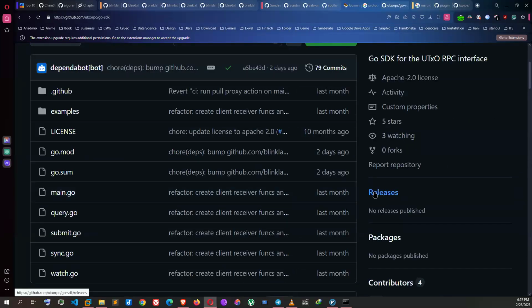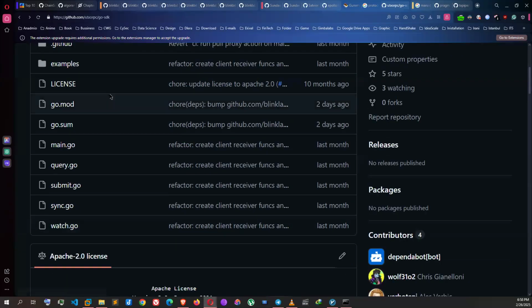It's kind of weird with someone else driving. Yeah, you can see, main is the main client and that sort of stuff. But there's also query, submit, sync, and watch that match up with the query, sync, submit, and watch modules in UTXO RPC. And it has methods for all of the client methods in the SDK now.